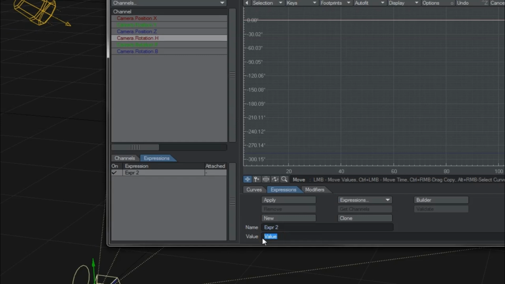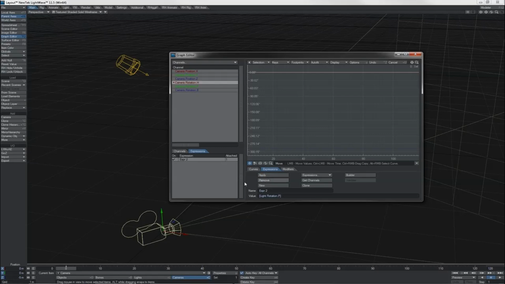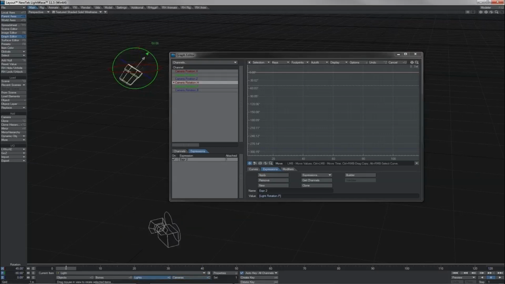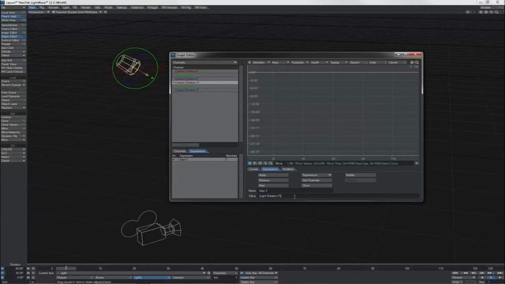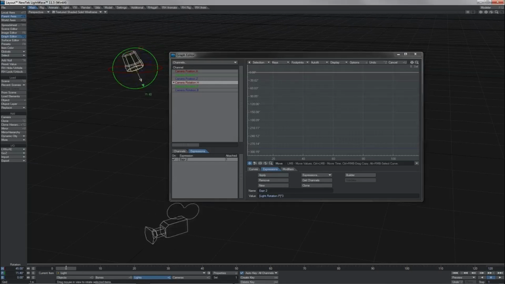But for now, what I'm going to do is put a square bracket and type light.rotation.p. So this gets the pitch rotation of the light. And with the heading channel of the camera selected, I'm going to click apply. And what we now have is a link whereby the camera's heading value follows the light's pitch value. Simple as that. I could multiply this by 3, and we see that now the camera is turning 3 times the pitch value of the light. It really is that simple.